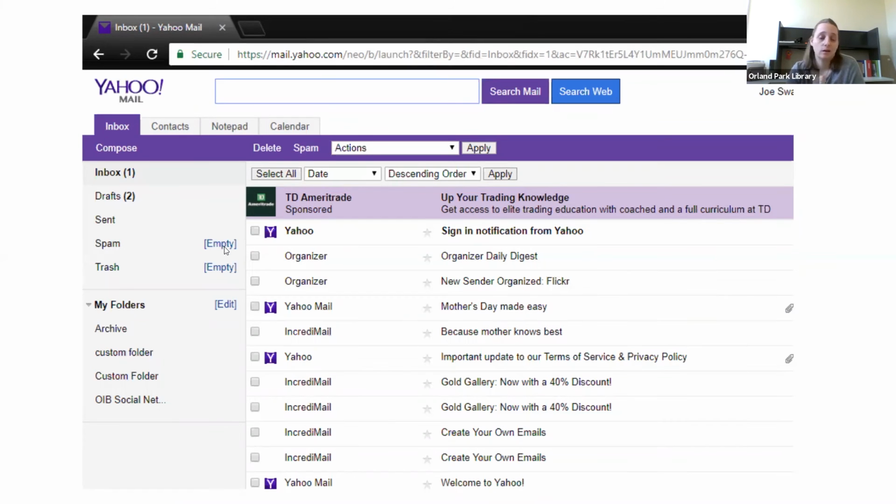You can click on that and it will just take away all those emails. It'll delete all of them in there, cleaning out that spam folder. And you'll want to do this on a periodic basis as well. Same thing with your trash. Everything that you empty will also go into this trash bin.